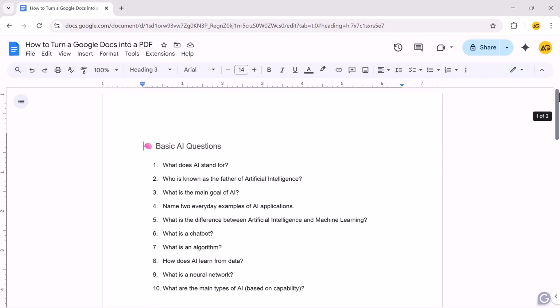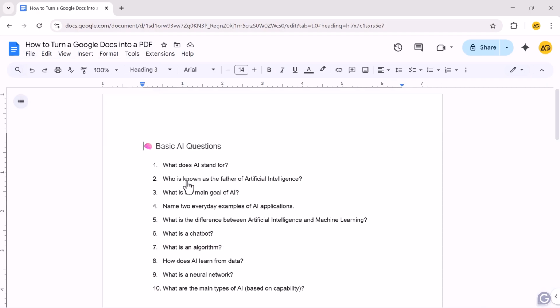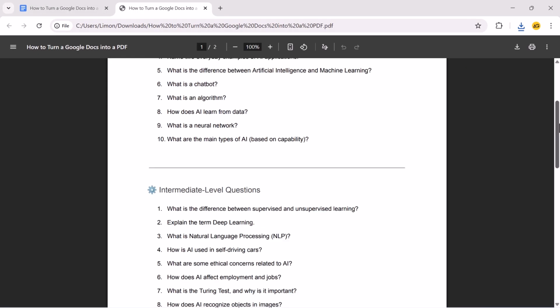Next, click on the File menu at the top left of the screen. Then, hover over Download and select PDF Document. Your browser will automatically download the PDF file. That's it. You've successfully turned your Google Doc into a PDF file.